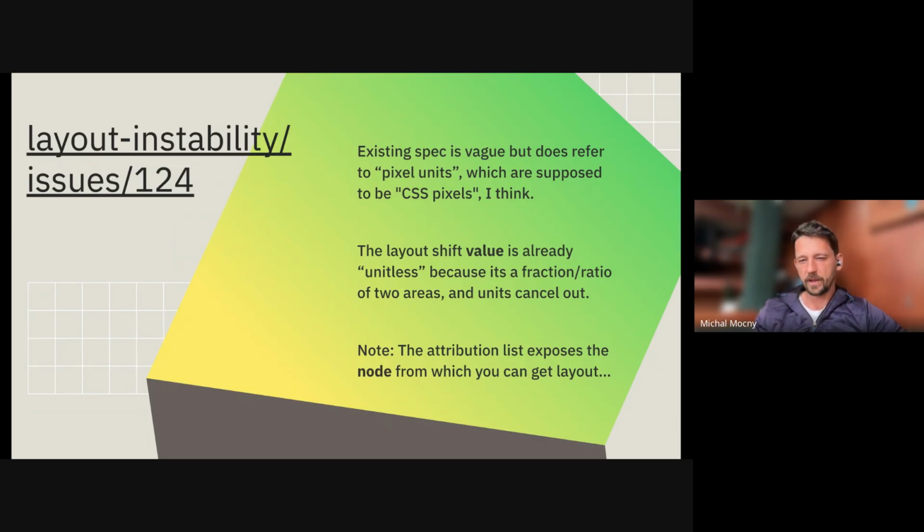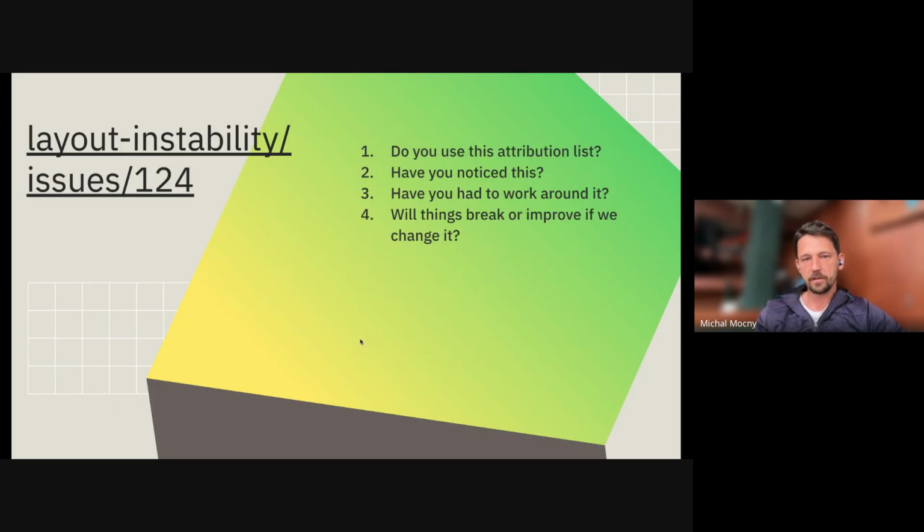The more important value in layout shifts is the value attribute. This is a unitless value because it's checking the ratio of two dimensions. And so it doesn't matter if it's physical pixels or CSS pixels, you're going to get the previous over new divided by the viewport area. And so it's just going to be a ratio. It's like a percentage moved. It's actually even more complicated than that. So really, it just has to do with this attribution list, and you also get a node where you could ask for get bounding rect. So you could just compute this yourself.